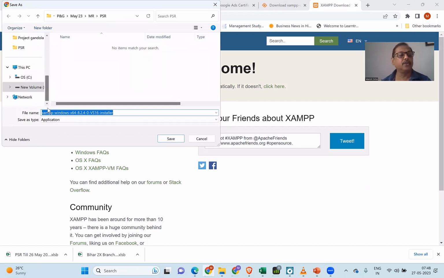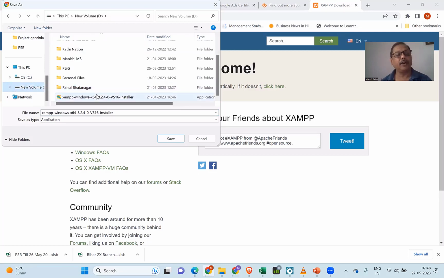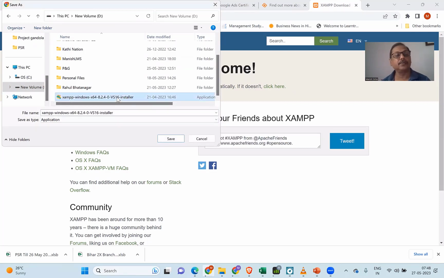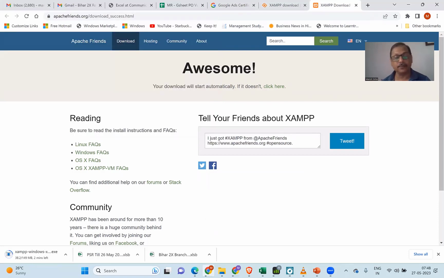I have two partitions on my hard disk, that is the C drive and the D drive. So I'll install it on my D drive, right? I already have a XAMPP installer here, but still I'll download it. So I'll delete this XAMPP and again download the latest version. It says that it is still there, so I'll go ahead and replace it, right? So it is getting downloaded here.